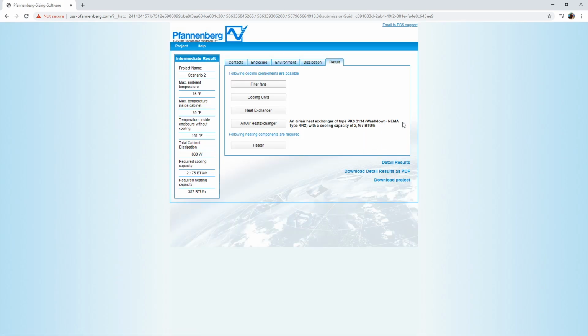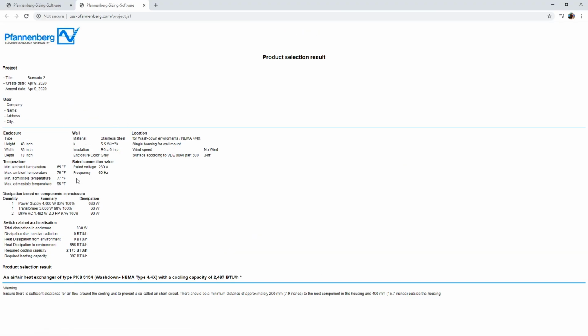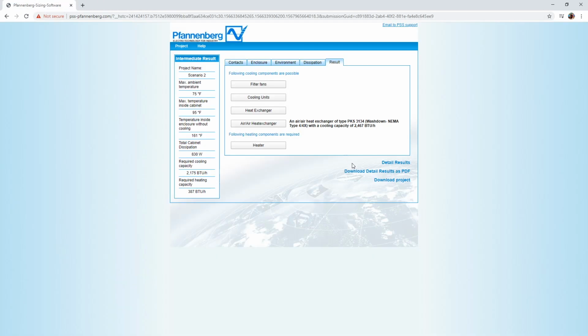And after you have selected a unit, you can come here to detailed results. It'll give you a breakdown of the calculations here. You can also download these results as a PDF, and you can store these in a file or send them to a customer if they need them.